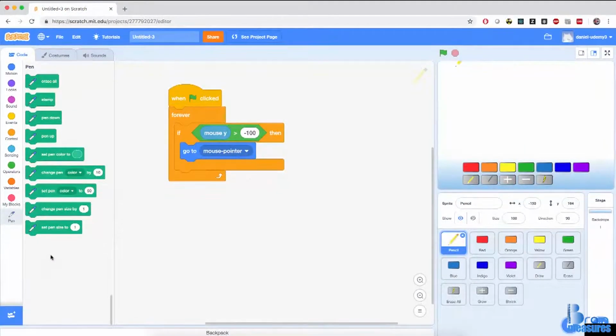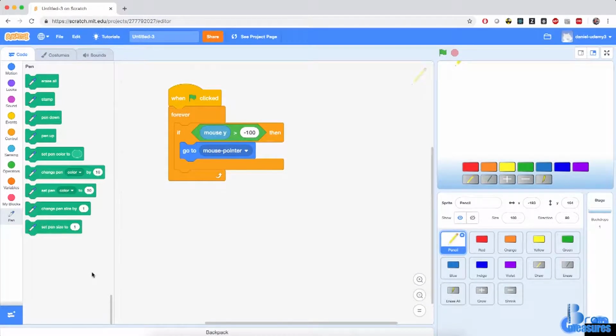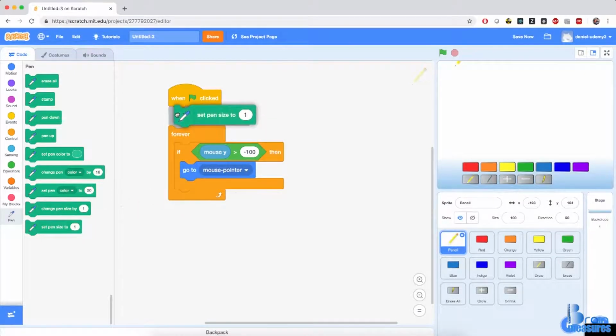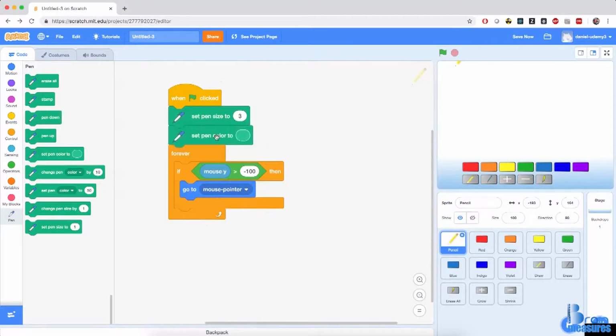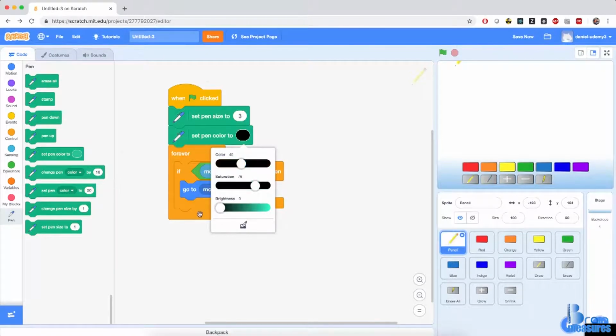So notice that we suddenly have a new section here with new green blocks that we can add to our code. So here's what I'm going to do. I'm going to bring this set pen size block right below when flag clicked. I'm going to set the pen size to 3 so that we can notice something on the stage. And then I'm going to bring in this set pen color to a given color. And then I'm going to click the circle inside of it, and drag the third slider all the way to the left to make the color black. All right. So I'm setting the color to black and the pen size to 3.